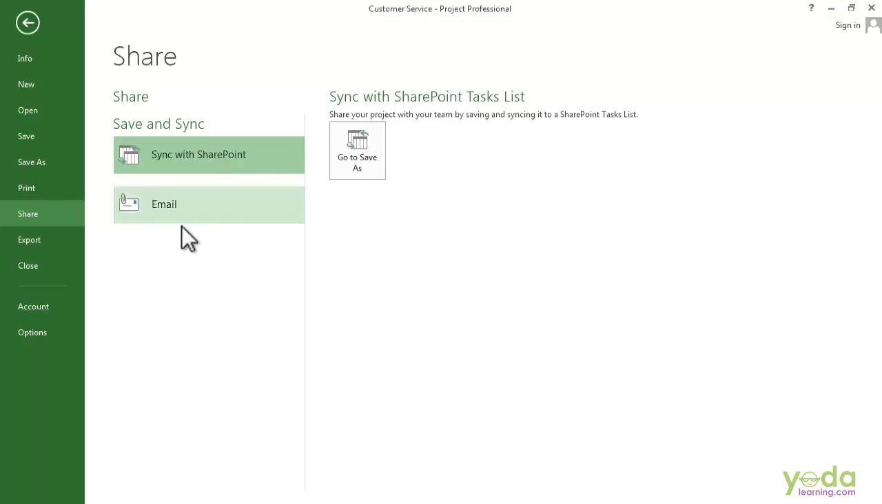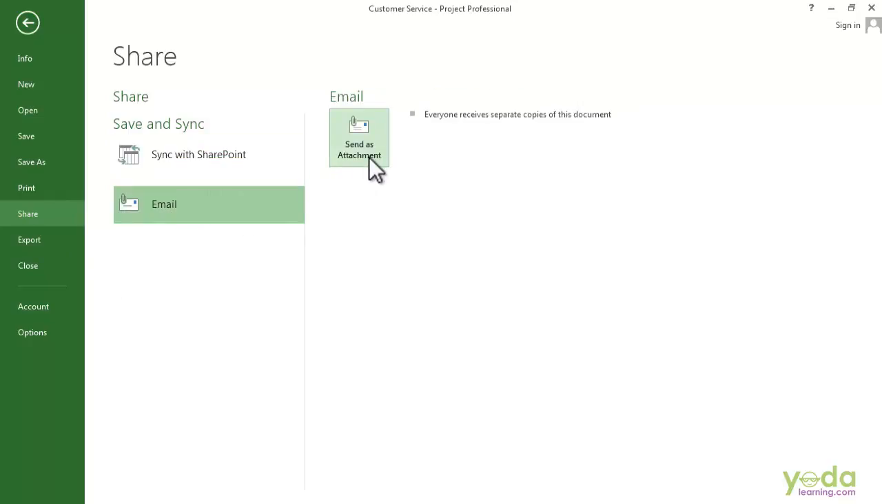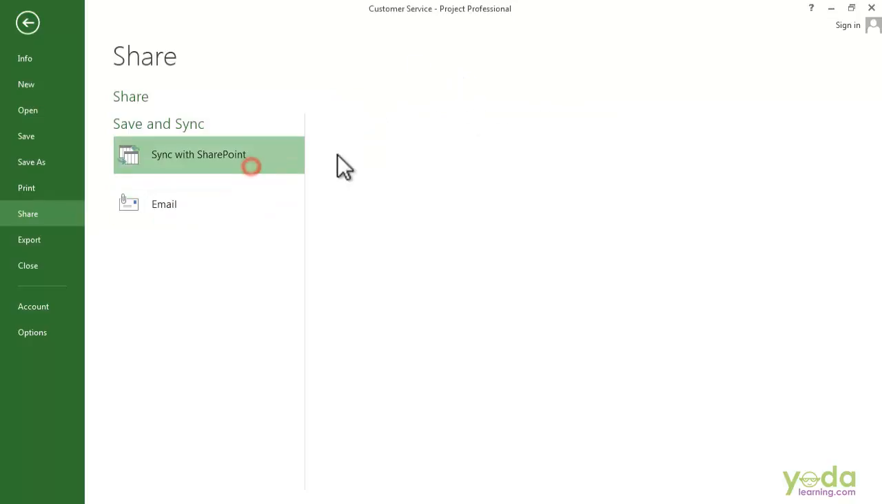If you want to email a file to others who have Microsoft Project, go to the File tab and click on Share and click Email here and click Send as an attachment. So here we have the option. When you do that, Project goes to your email program. It attaches your project file to the message and you can send it as you would any other. If you have SharePoint, click the Sync with SharePoint here. That way you can share the tasks with your team and get the updates from them.